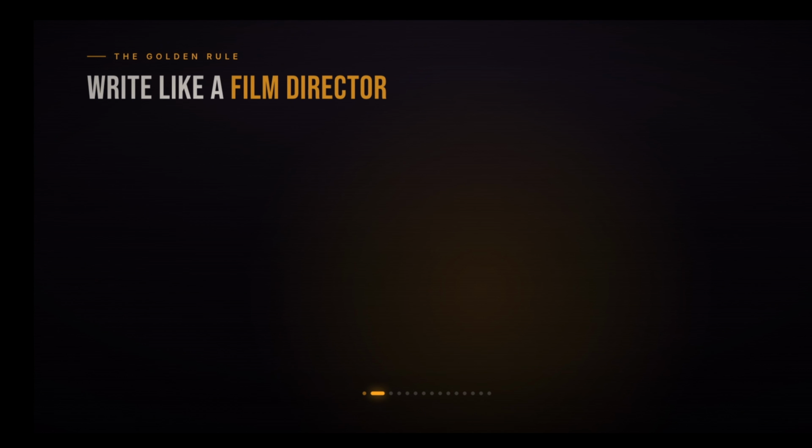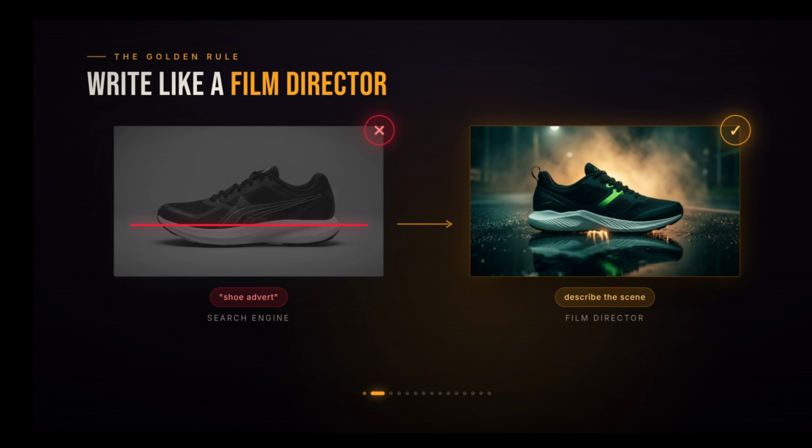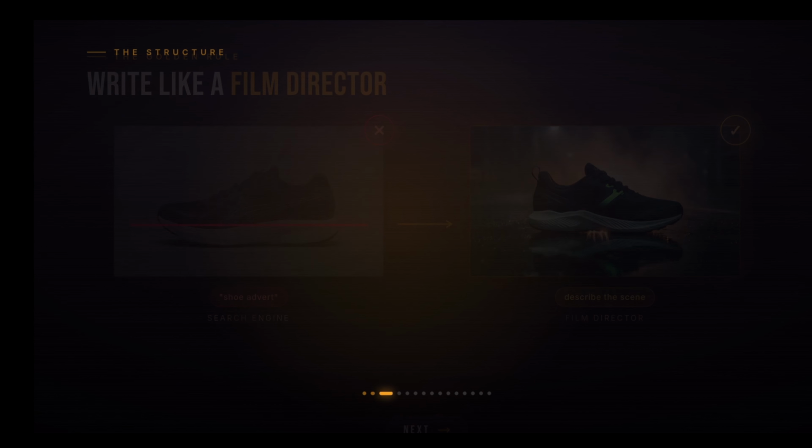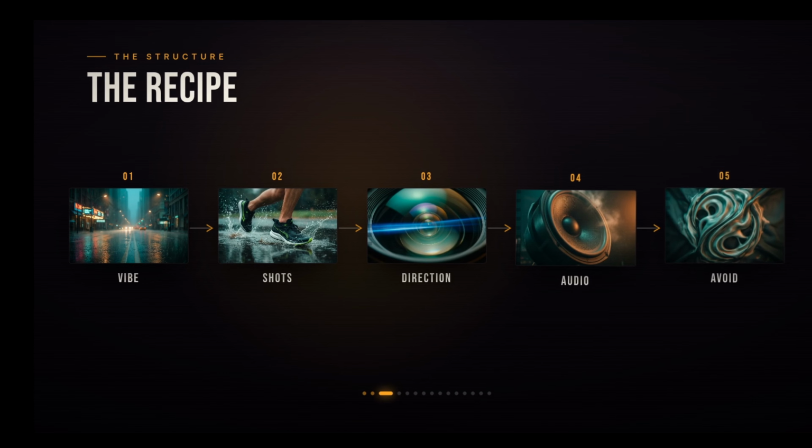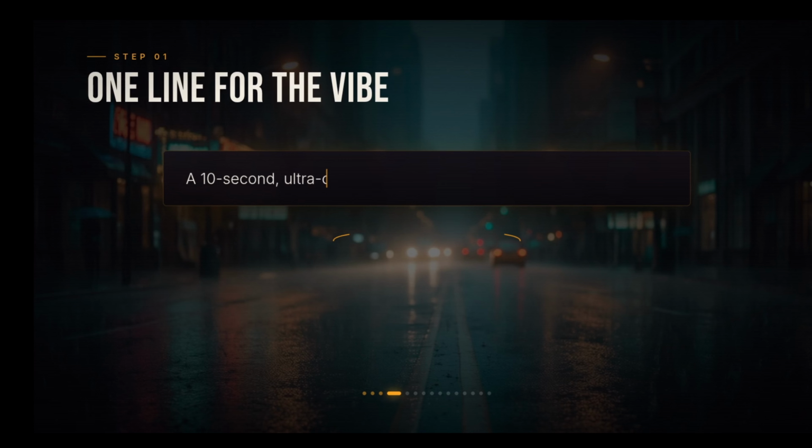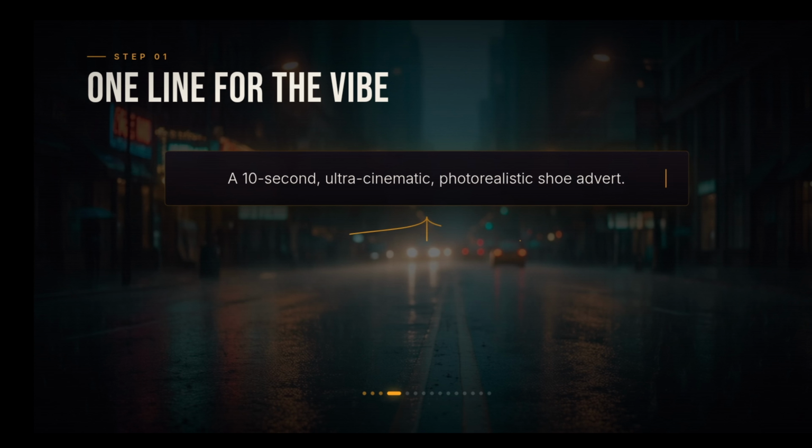The golden rule is this: write like a film director, not like a search engine. Don't just type shoe advert. Describe the scene the way a director would describe it to their film crew, and there's a simple structure you can copy every single time. You start with one opening line that sets the overall vibe. Mine says, in short, a 10-second, ultra-cinematic, photorealistic shoe commercial with the quality of a big global sports campaign. That single line instantly tells the AI the style, the length, and the mood.